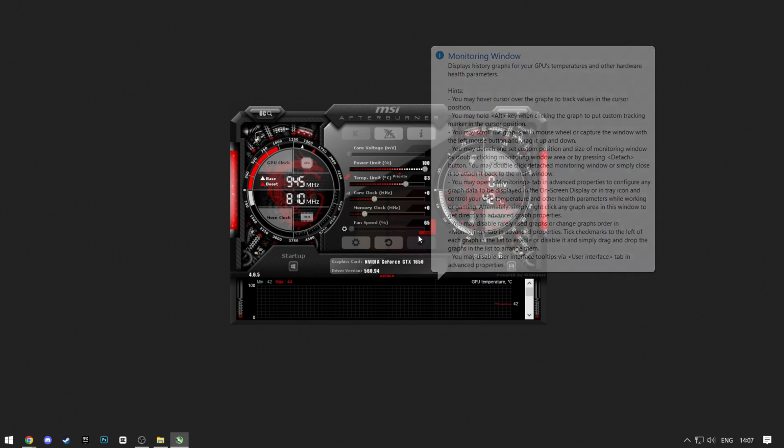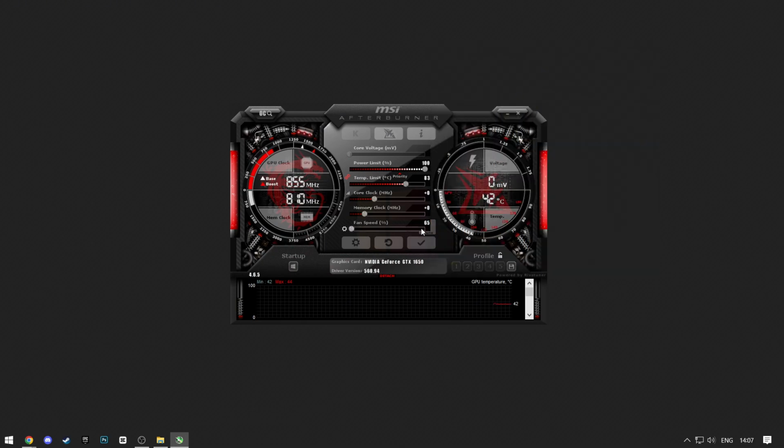Now click on this red auto button next to the fan speed setting. Now you'll be able to set the fan speed yourself. After you're done, click on this check mark. And that is how you change your fan speed on any graphics card.